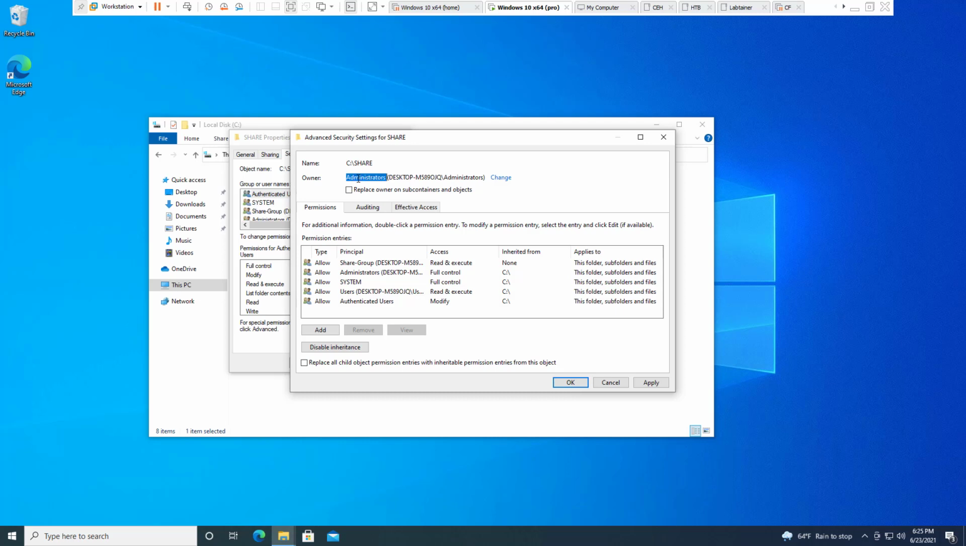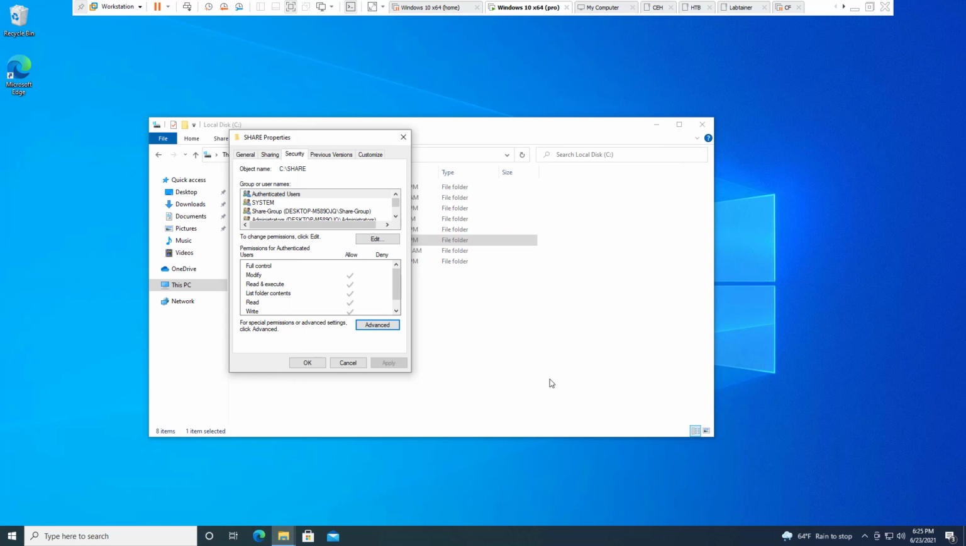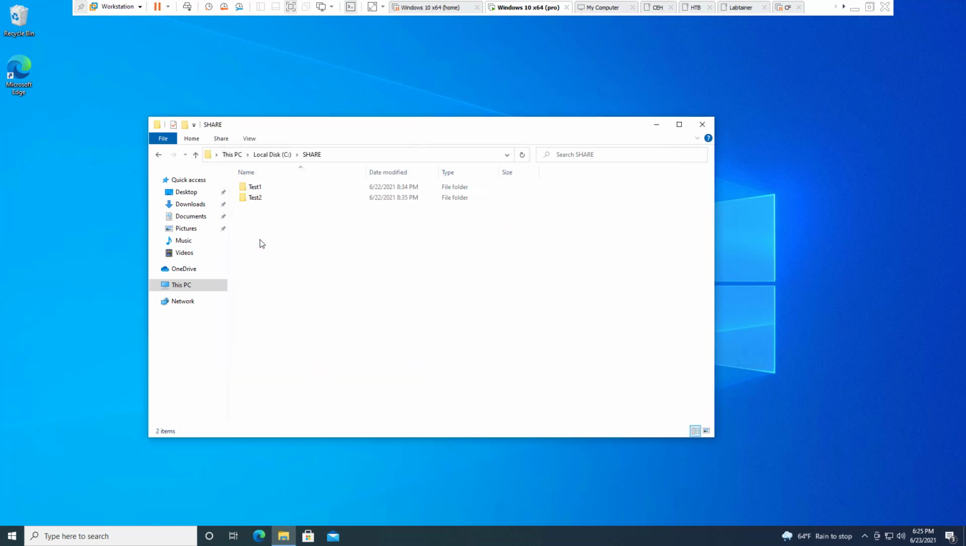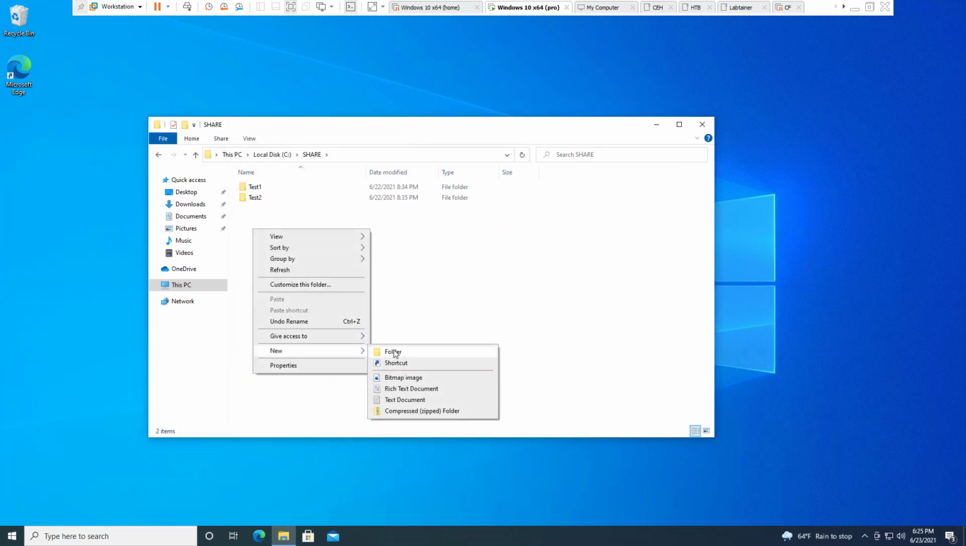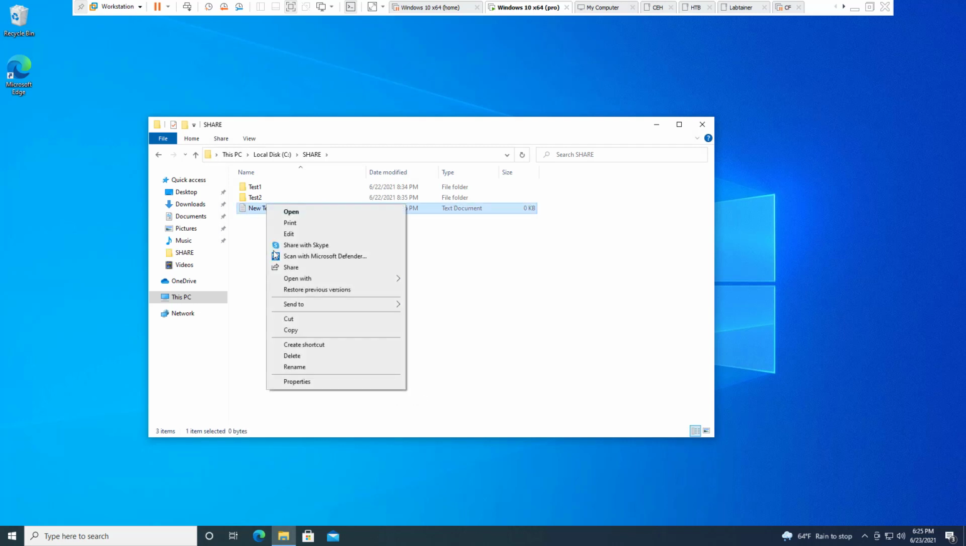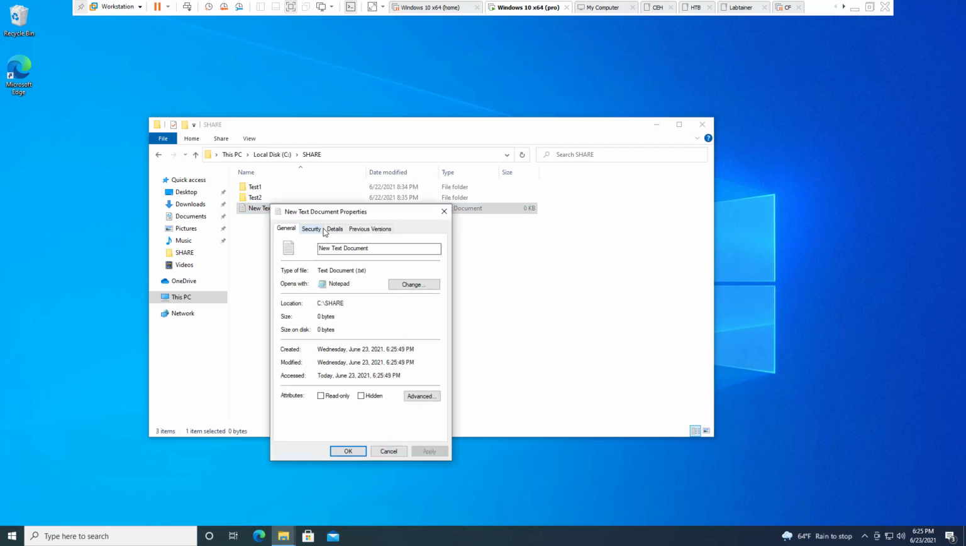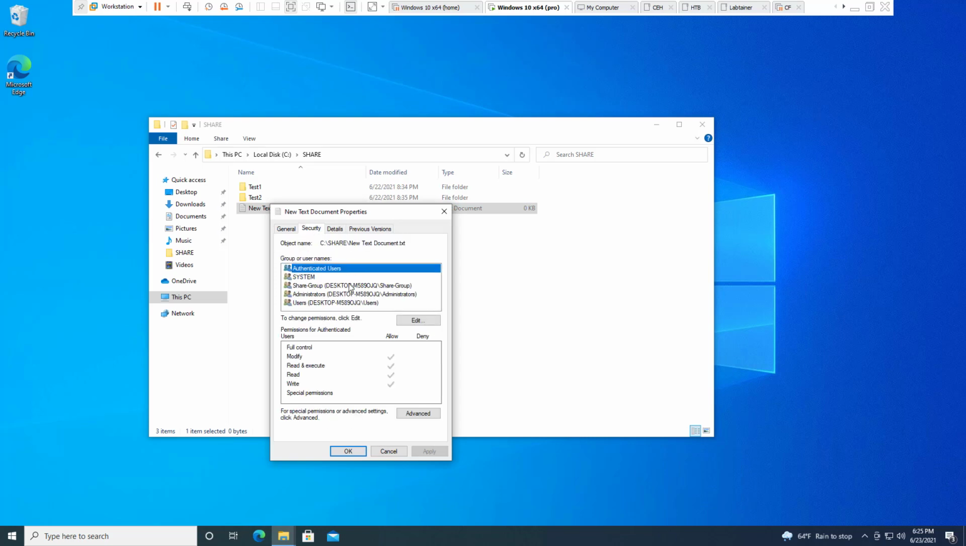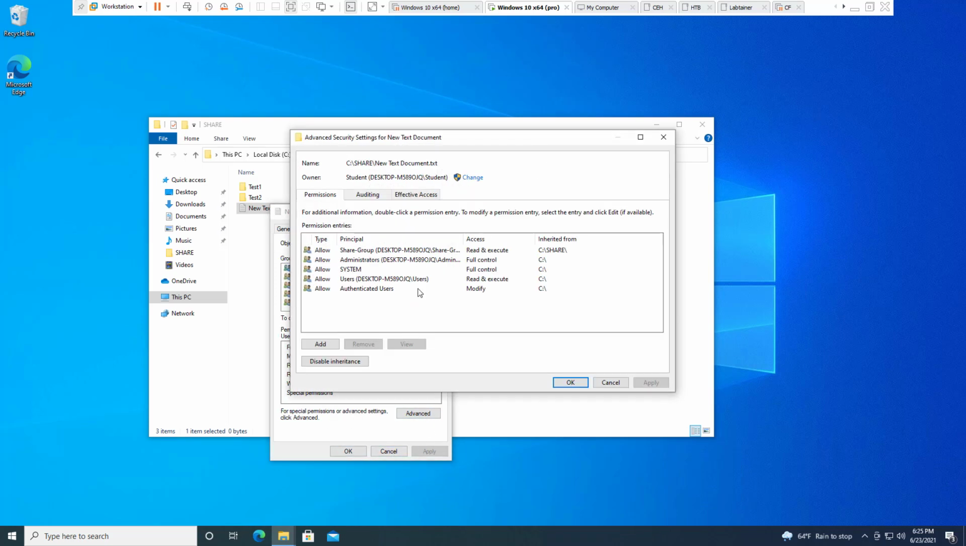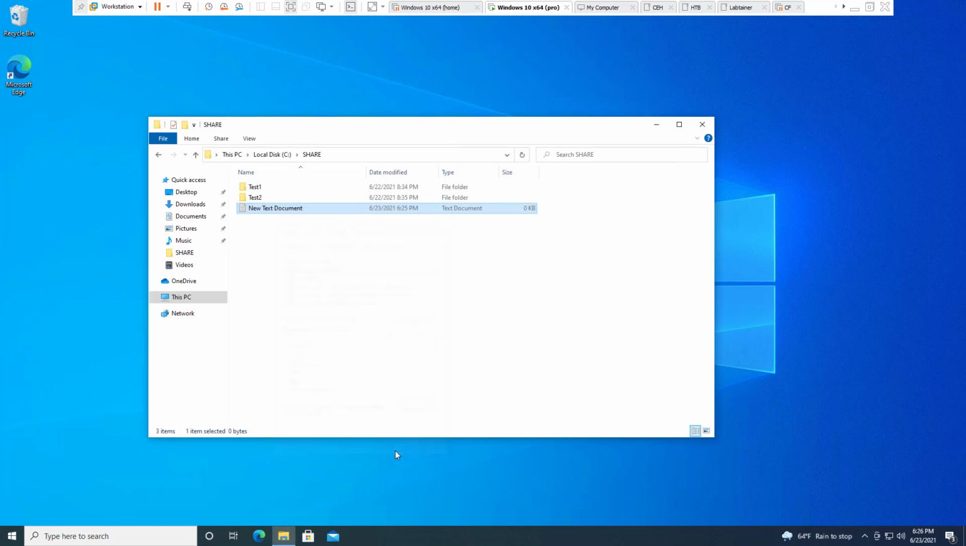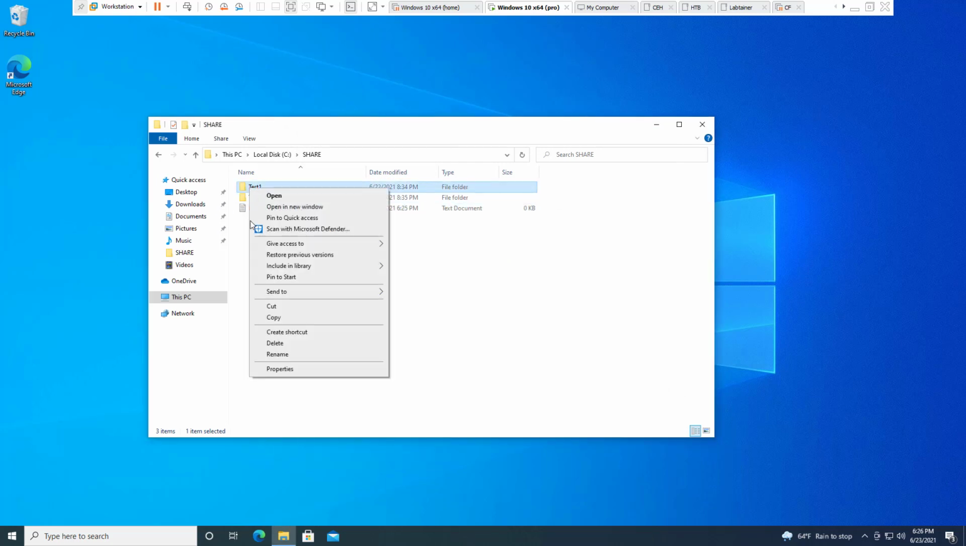So I'm going to look at administrator. That's going to be the owner for share. Anything inside share, go ahead and make a new object. It will inherit the permissions, but I'm logged in as student, so even though the parent is owned by administrators, the owner for all new objects created in the folder is still going to be the user that was here.